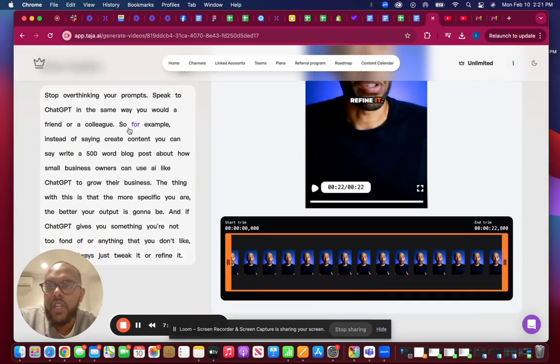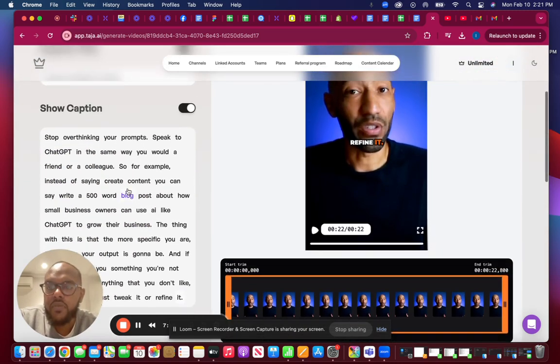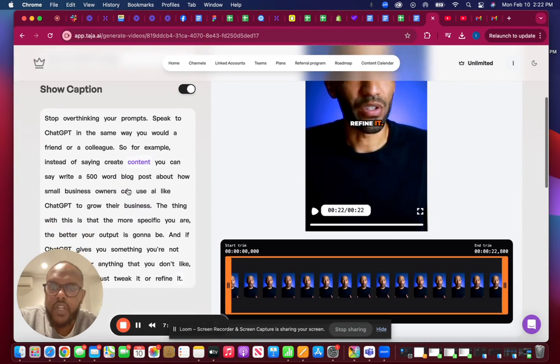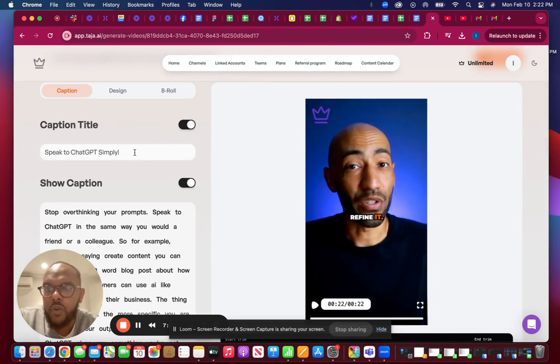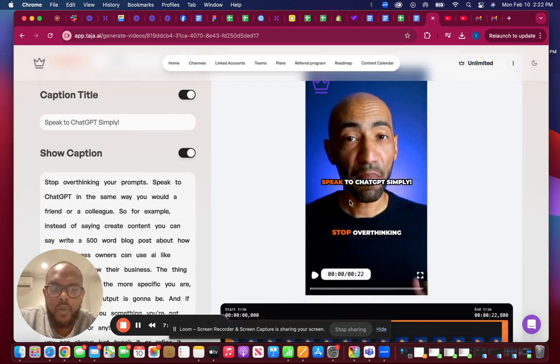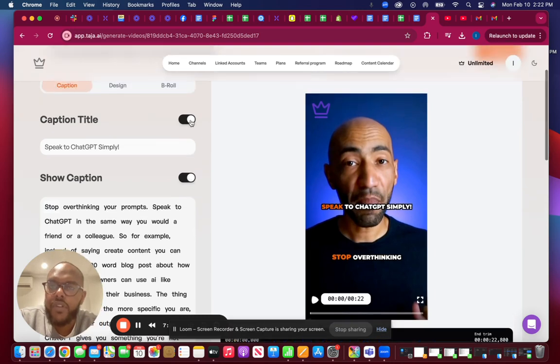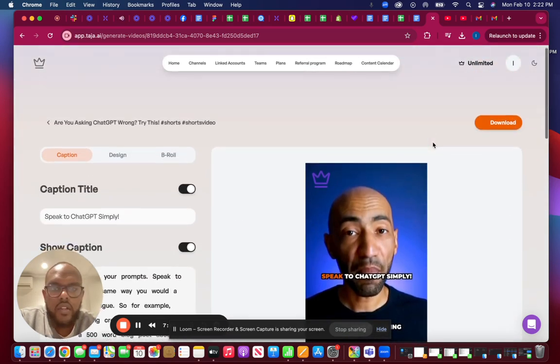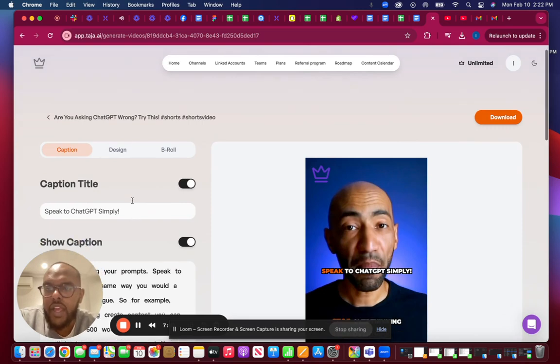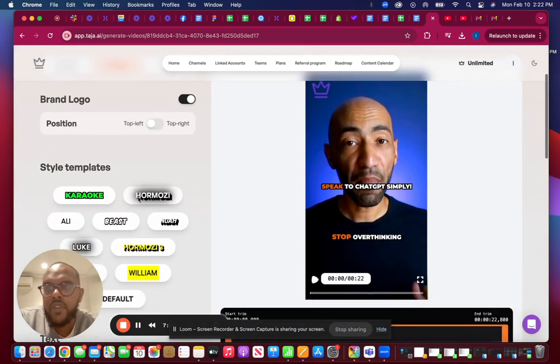And here's where you can edit the captions. If you don't want them, you can toggle them off. Here's where your title will be, so you can edit that here. The title will show up at the beginning. If you don't want that, you can toggle that off as well to remove. You can trim the video any way you want. And then if you are good with that, you can now move on to design.